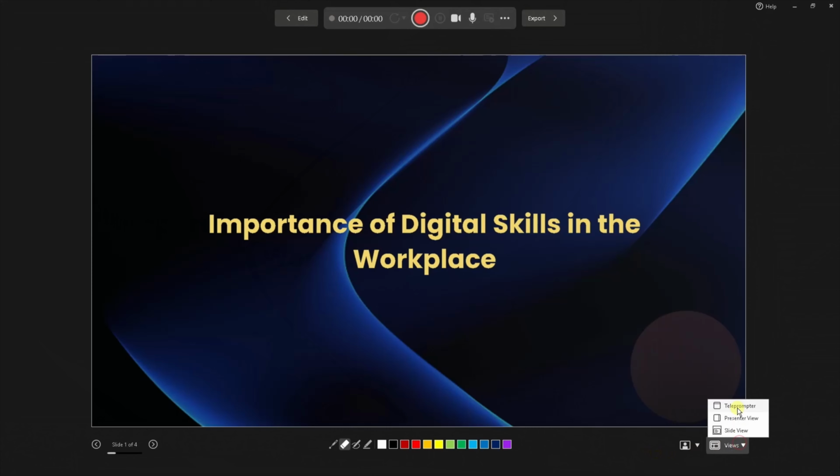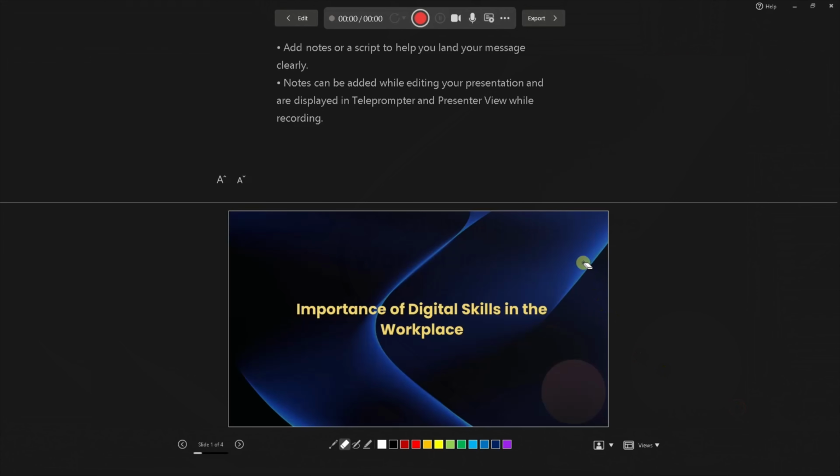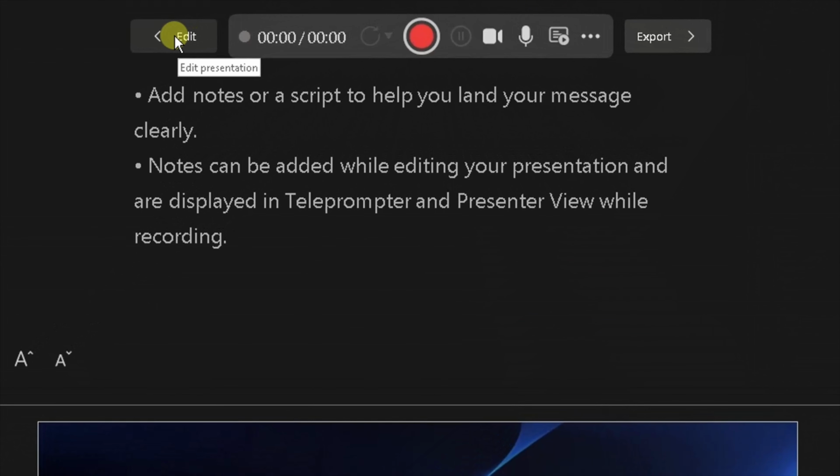I'm going to go back to the teleprompter view here because that's the view I like. Let's move over to the top side here. So here you can go back and edit the PowerPoint presentation. Now you've got some timings here, so when you're playing or recording the presentation, it will show you how long you are speaking for there.